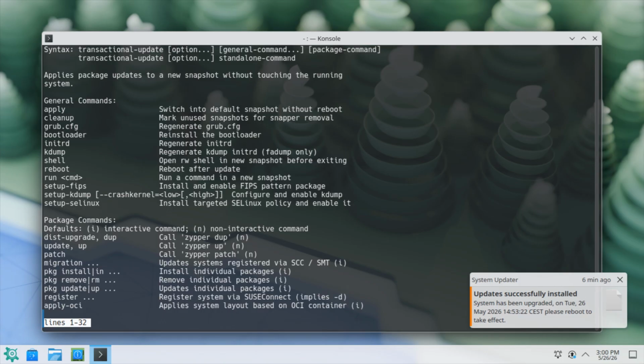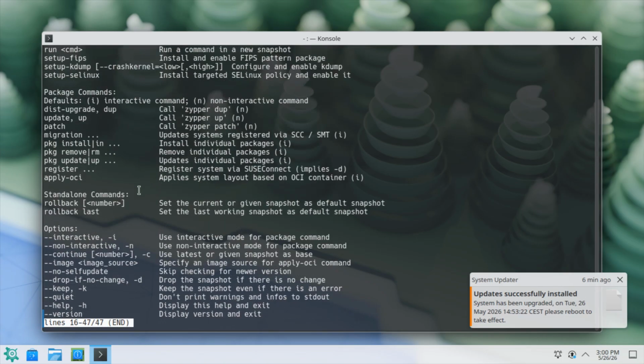Okay. Then also you can set the rollback to another snapshot, and here's a simple command rollback last, or you give the specific number to which snapshot you will roll back. So this is the number which you get with sudo snapper list.